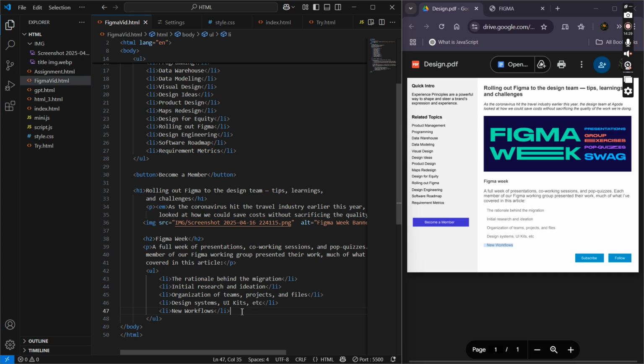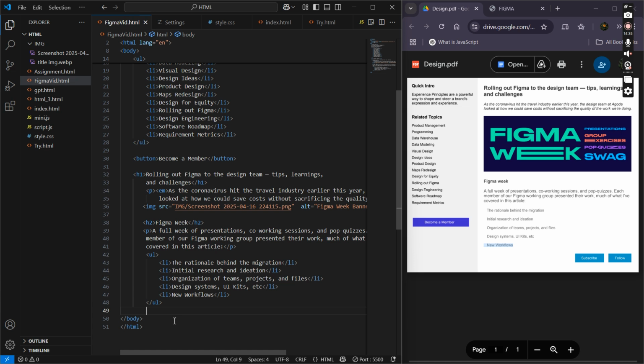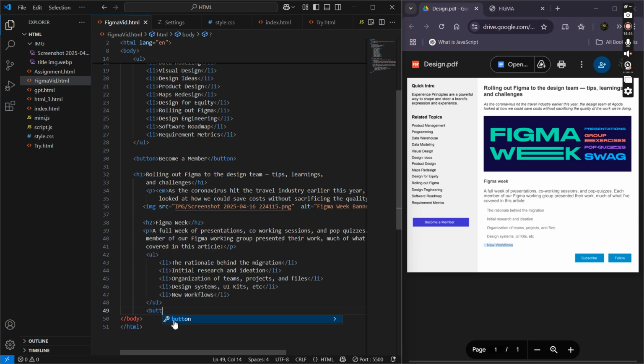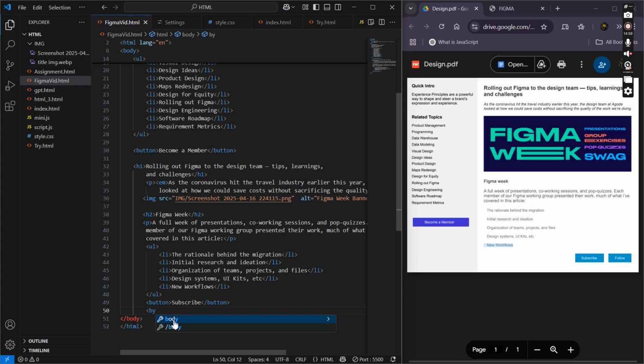Now the other list is also ready, and below that we have another two buttons, the subscribe button and the follow button. We're going to create the subscribe button first with the button tag, then the follow button. Now we'll check the output.